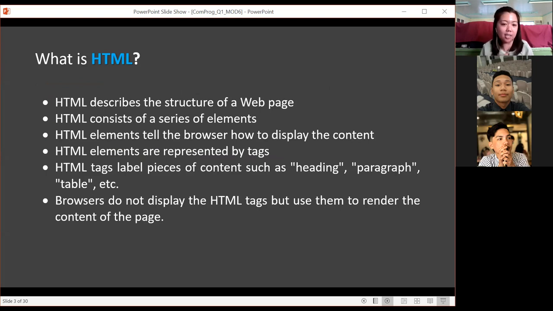HTML consists of a series of elements. HTML elements tell the browsers how to display the content. HTML elements are also represented by tags. HTML tags label pieces of content such as heading, paragraph, table, etc. And lastly, browsers do not display the HTML tags but use them to render the content of the page.